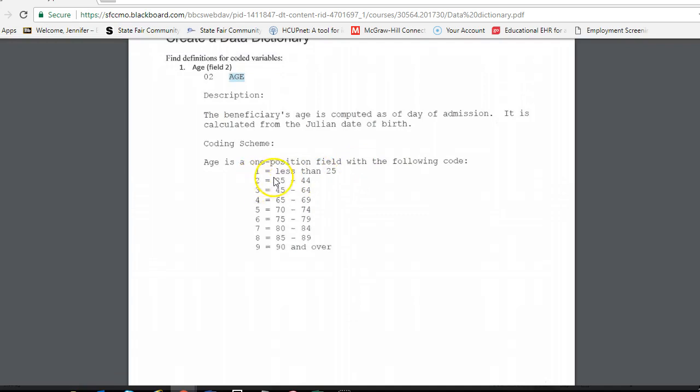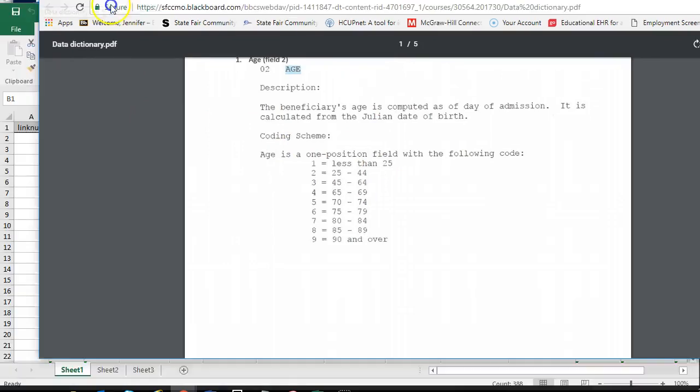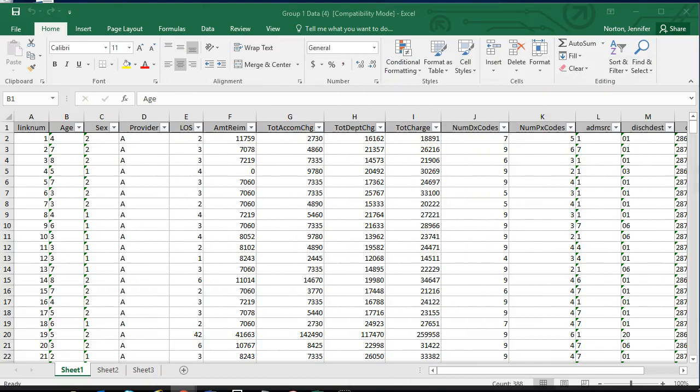If that position is a 1, it means that patient is less than 25 years of age. If it is a 2, it's 25 to 44 years. 3 is 45 to 64, and so on. That's going to be extremely important to know later on as you're working on your work for the final project. And then, of course, we've talked about the sex or the gender as well. 1 is male, 2 is female.